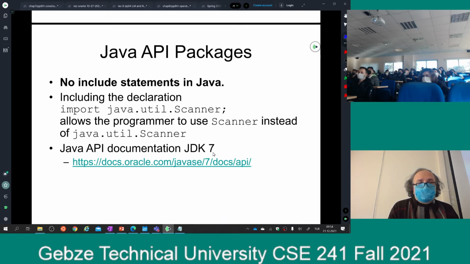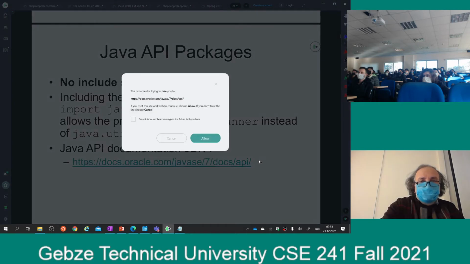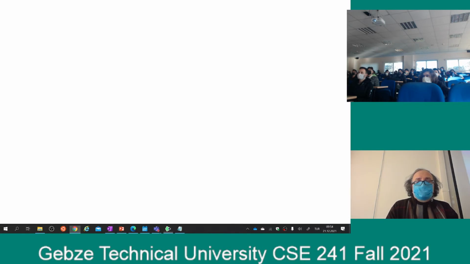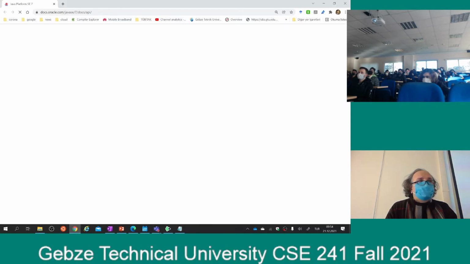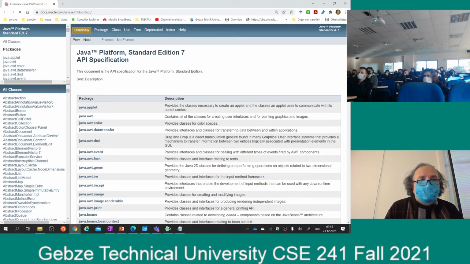You can look at this Java API documentation by visiting this site. Okay, let's go there. This is for Java Development Kit 7. Now we have Java 17. As I said, they keep changing this over and over again, but using an older version is not a very big problem.